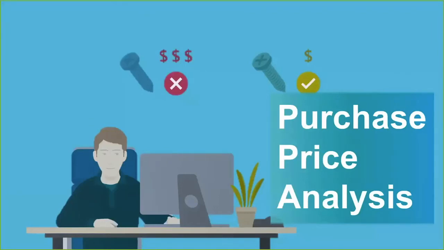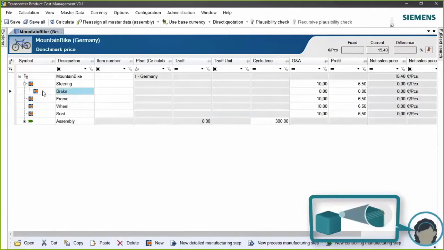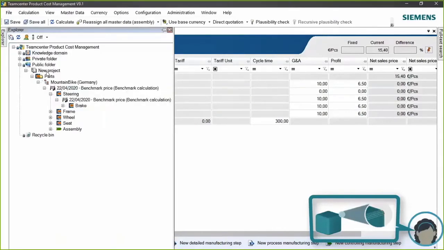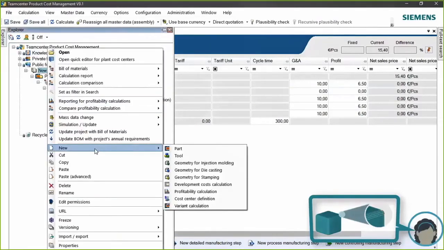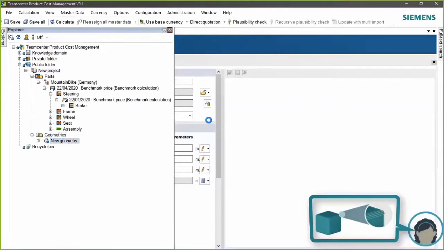So the next use case is, okay, Eduardo, what if I want to purchase one of these items in the bike? So we have the purchase price analysis use case, where I will do it for the brake. In this case, I started my BOM from scratch. I created it, and I will create a geometry for die casting, for example, for my left or my right hand brake.